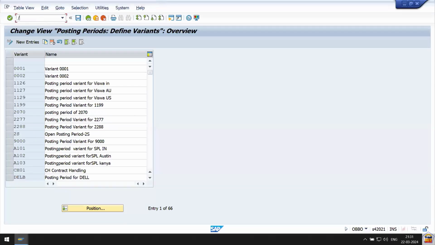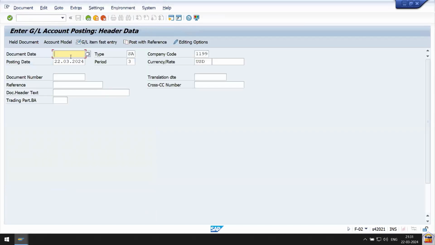So I'm going to post one document in the F-02. We can do the posting. You can see we have a field called posting date. In this we have the current date, which is 22nd of March. Now I'm doing one posting for the 1199. Now you can see for this I haven't entered this period. It is coming automatically as 3.